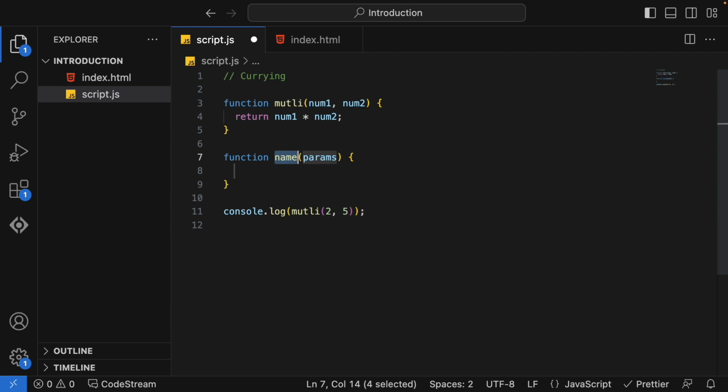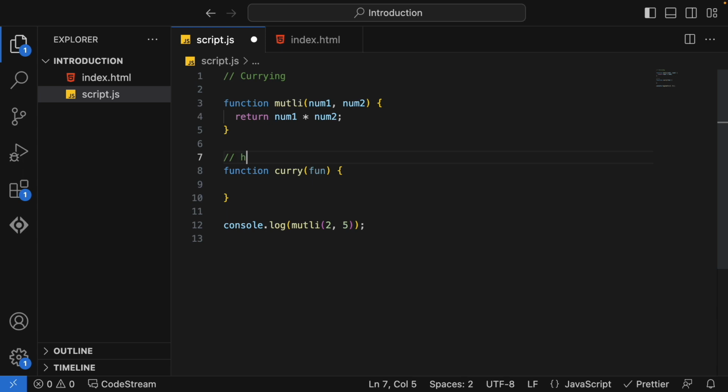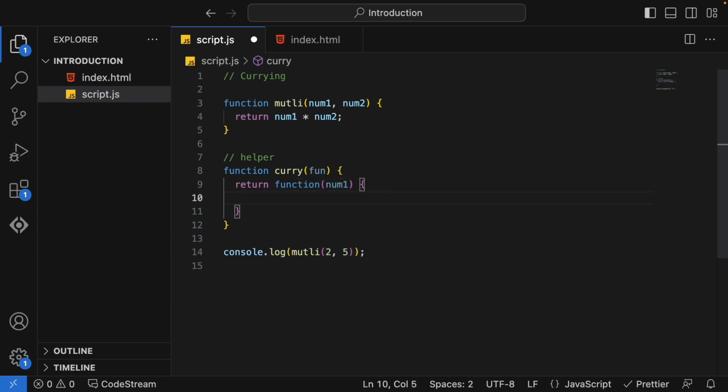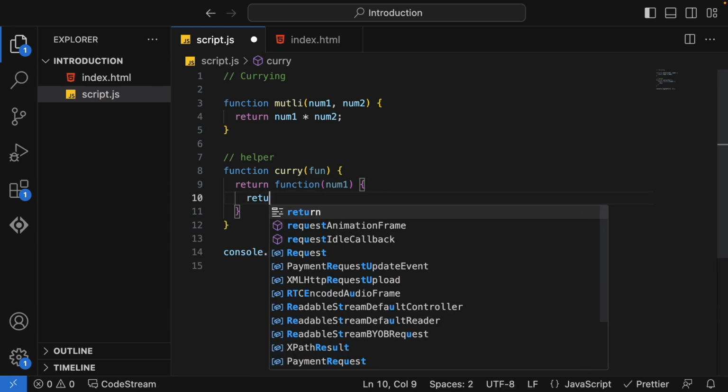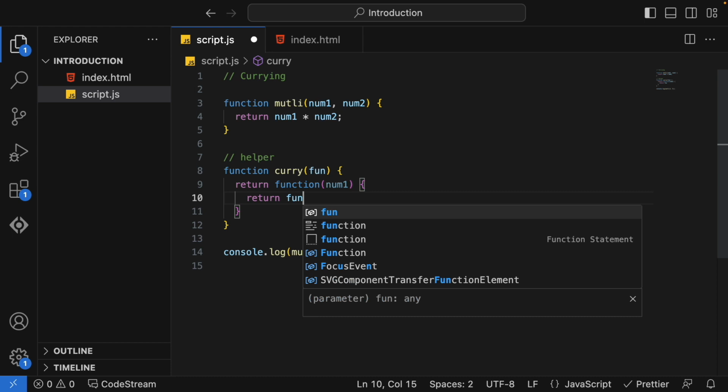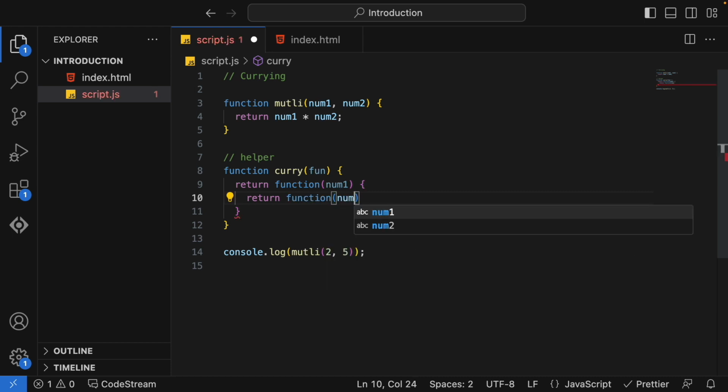There is one more function I'll create with the name curry, and here I'll take a function as a parameter. This is a generic helper function that I'm creating, and it is going to return directly an anonymous function in which number1 will be my parameter. Inside of that, it is also going to return one more anonymous function which has number2 as the parameter.